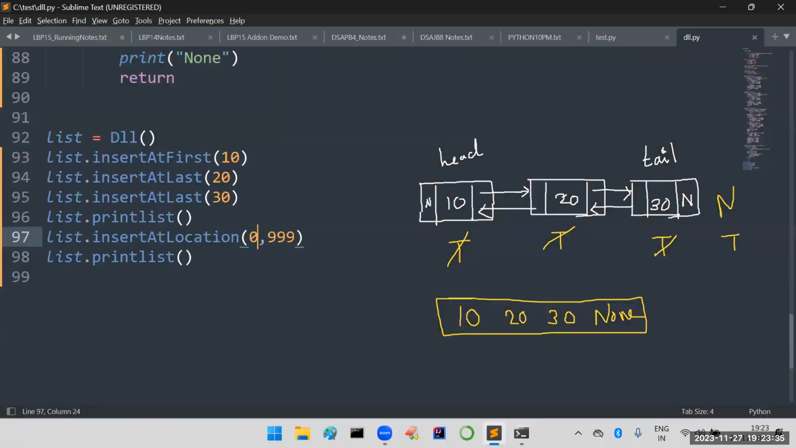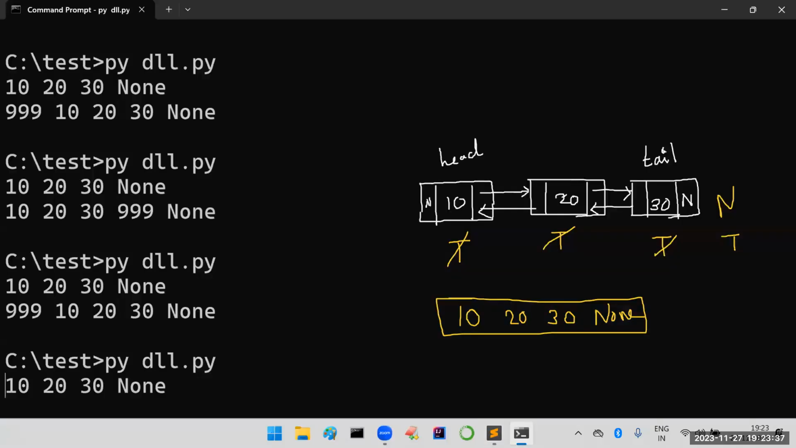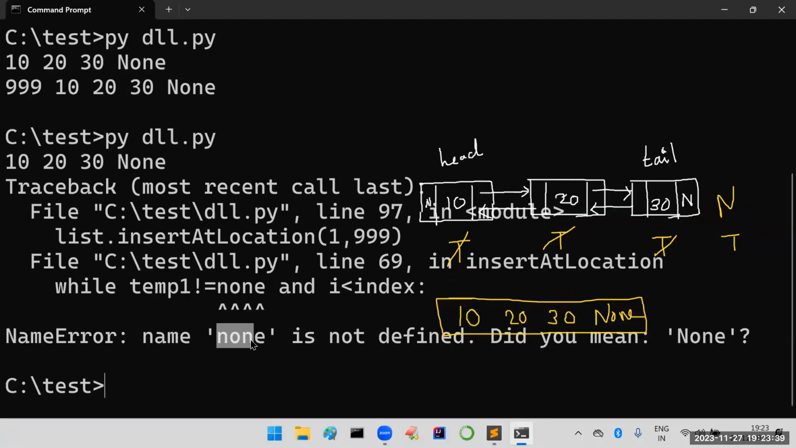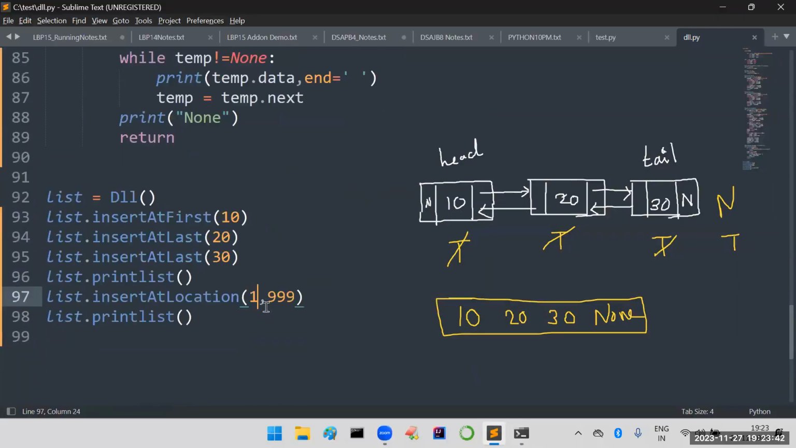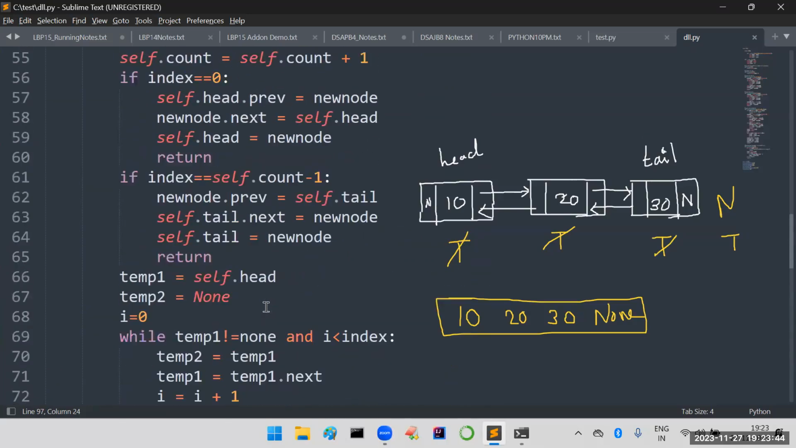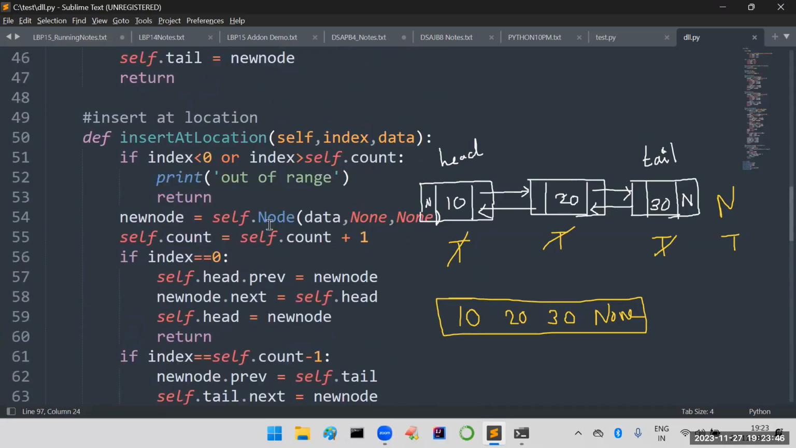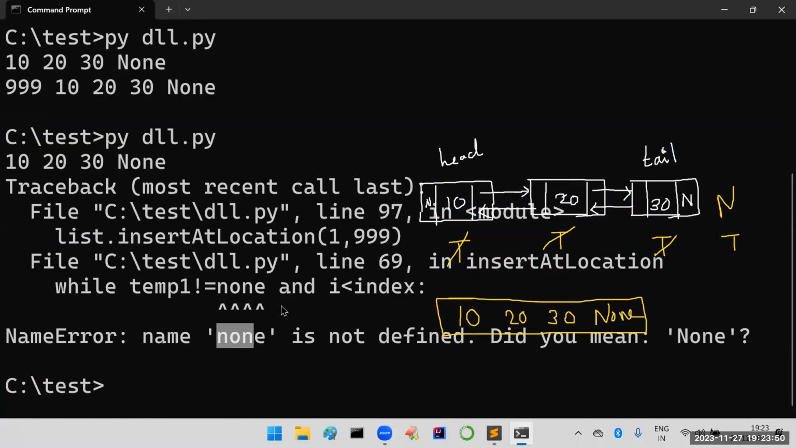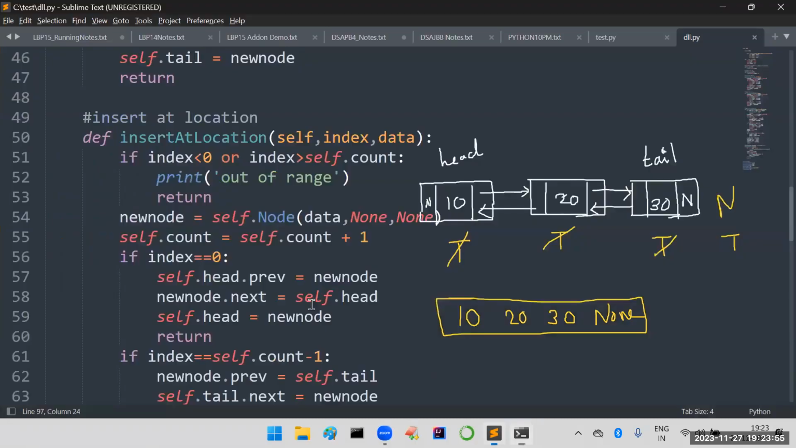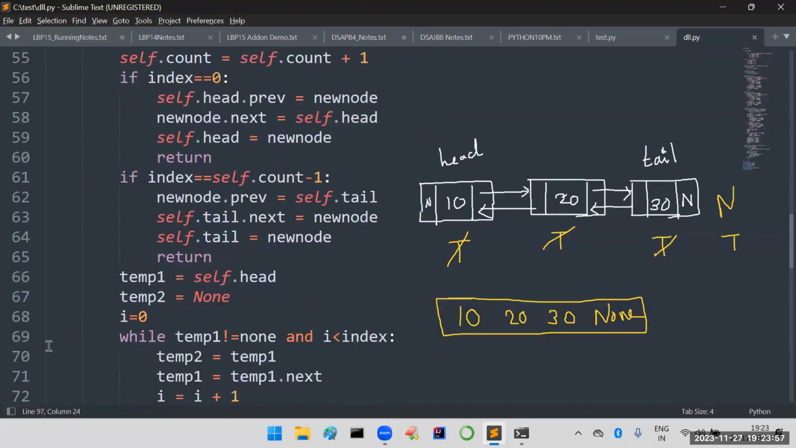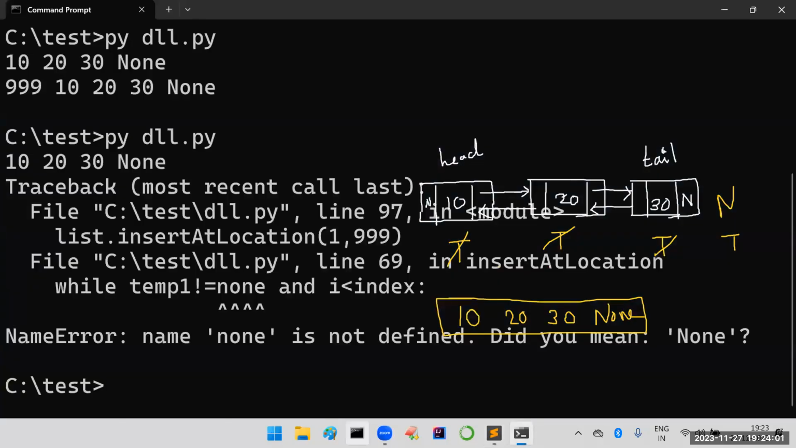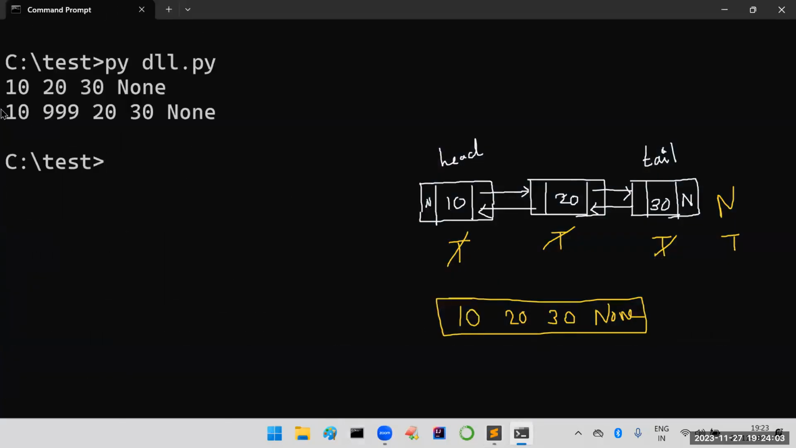Yes. Now I want to add at first location. Is it going to add at first location? Name none is not defined. Maybe there is a problem here in the insert at location. Somewhere a spelling mistake. Where, sir? Can you please see the line number? 69. Okay, 69. In line number 69, temp is not equal to None, N capital. That is the problem. Now you can see, sir, it is added at the first location.